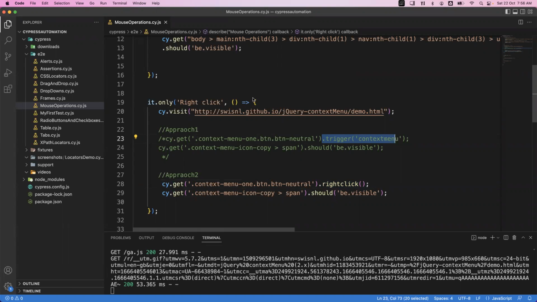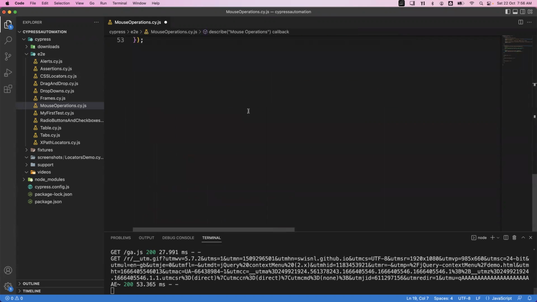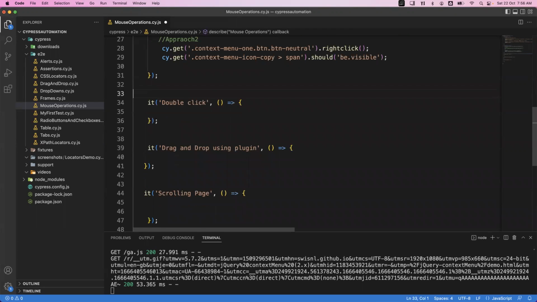All right, so this is how we can perform the right click action. Now we will perform the double click action. How can we perform the double click action? This time I'm going to write another block. So go to the double click block. This block I'm going to implement now. Double click. How to perform the double click.